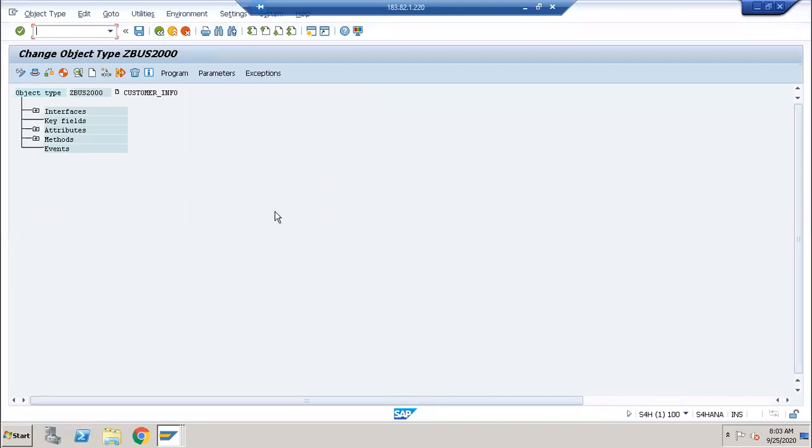Now we have to insert the function module in this business object. This is the business object ZBUS2000. In this business object, I have to insert the function module. I have created one remote enabled function module, right? That function module I have to insert in this business object as a method. Here method is coming, right? Just click on this method and I have to insert the remote enabled function module in these methods.